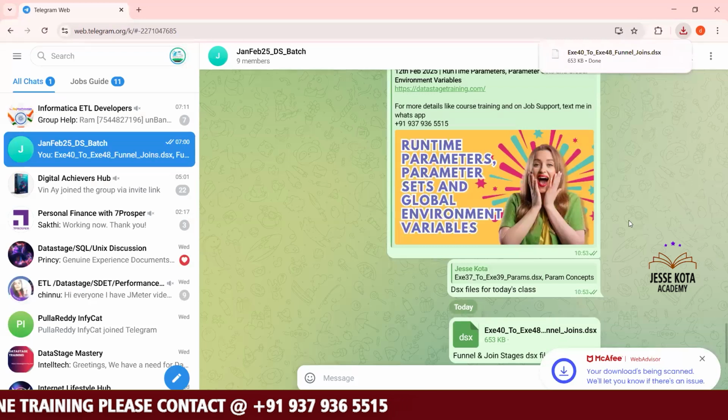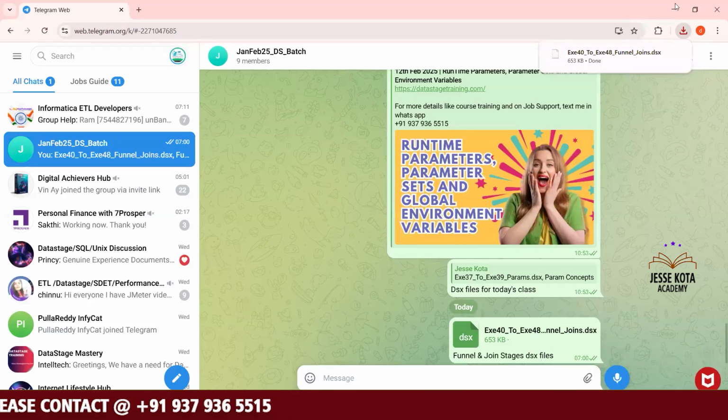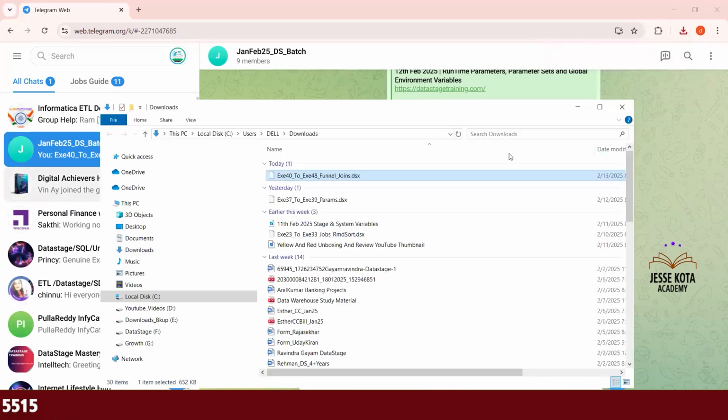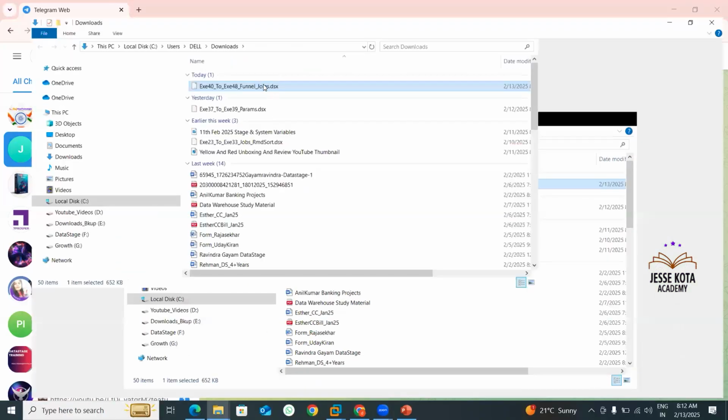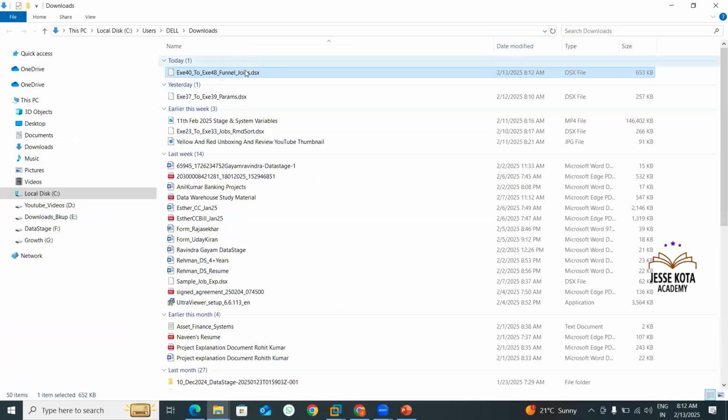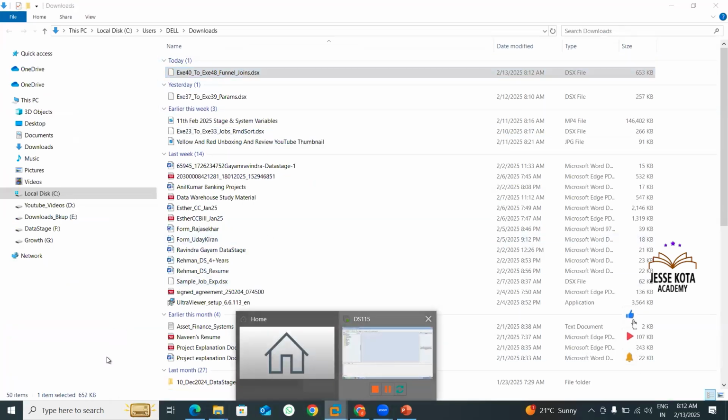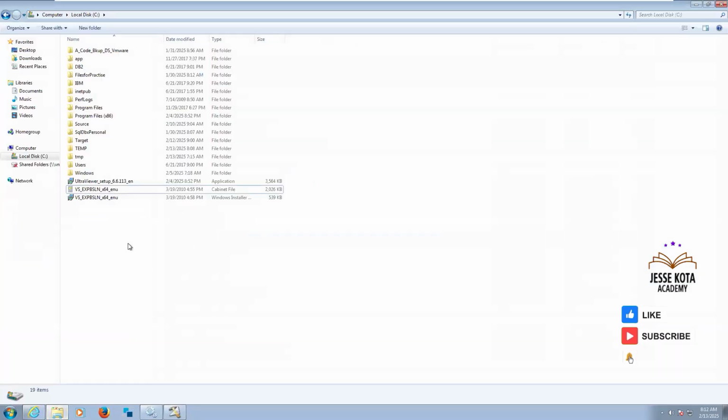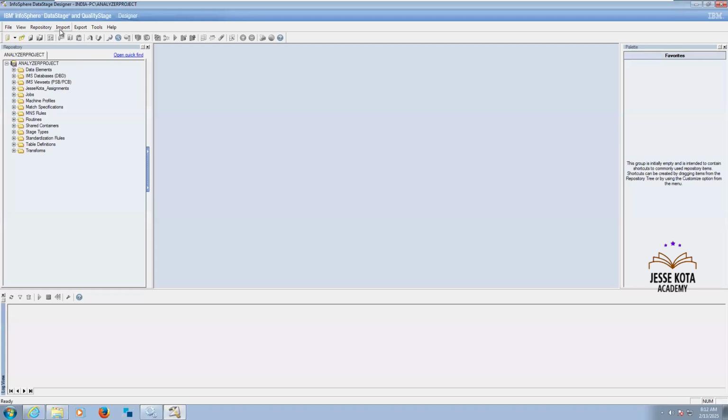Okay, so once you are able to download this, the next step, open this one. What you can do is right click, copy, and paste it here. Now open DataStage, go to import.